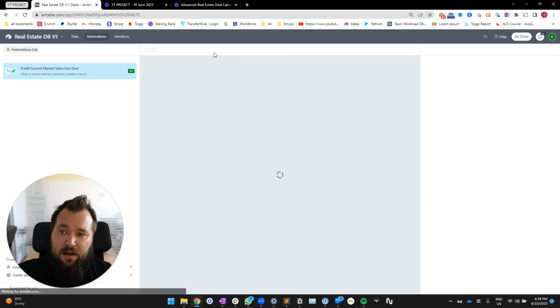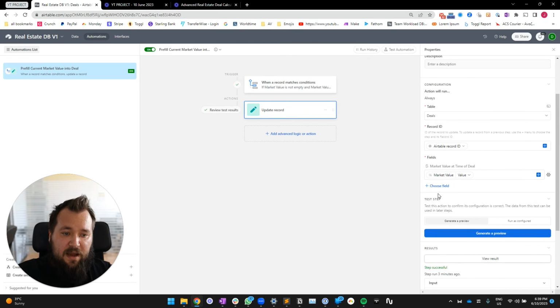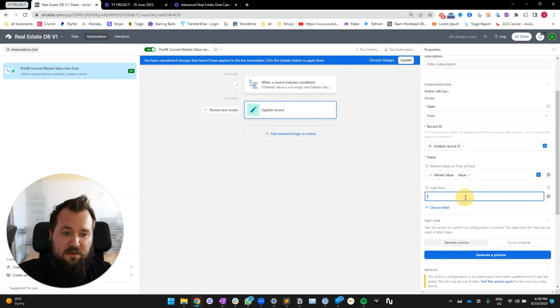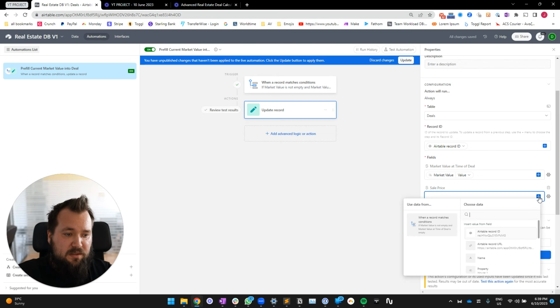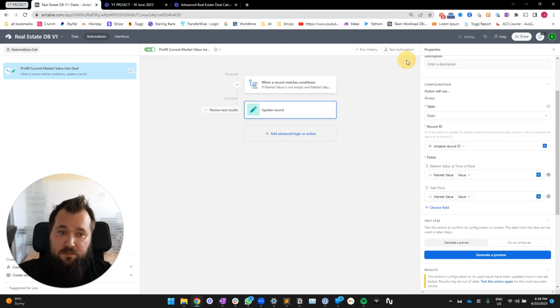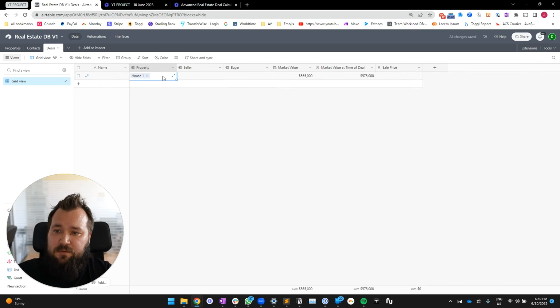So let's go add this to our automation, update record, and I'm just gonna add the sale price to my list of fields that gets updated. I'm gonna press here, dynamic as we did before, sale price, and I'm going to choose market value, just like I did before. Don't forget to update this automation. Press update. Let's go back and let's trigger this again, see what happens.